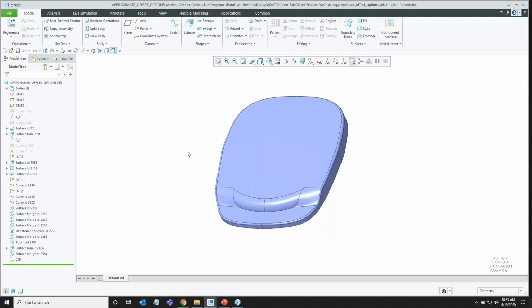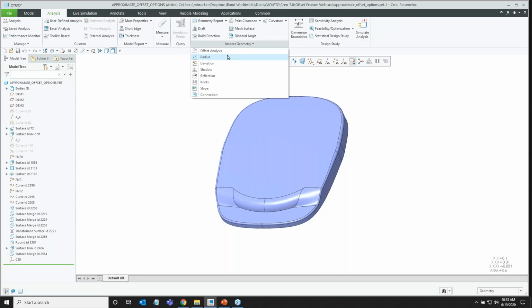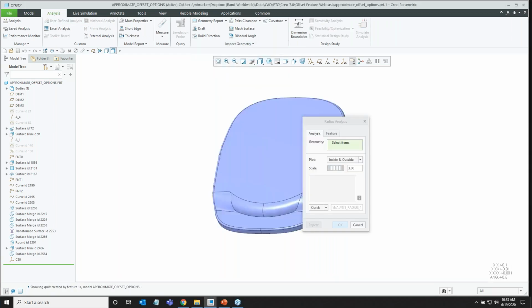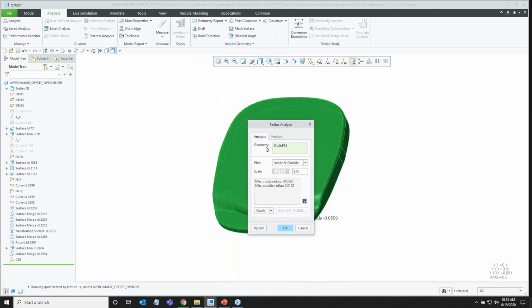But before I even try that, let's look at that radius analysis and see what the minimum radius is. Back on the analysis tab here, I can go to my radius command. I can pick this quilt, and the computer's telling me that the minimum radius on the inside is a 0.5. Little bit of a problem. I really want my wall thickness at a 0.6. So according to this, that's not going to work at that 0.6 thickness that I want. So whether I do a standard offset or whether I do a thicken, that 0.6 dimension should go past that radius and cause a failure.